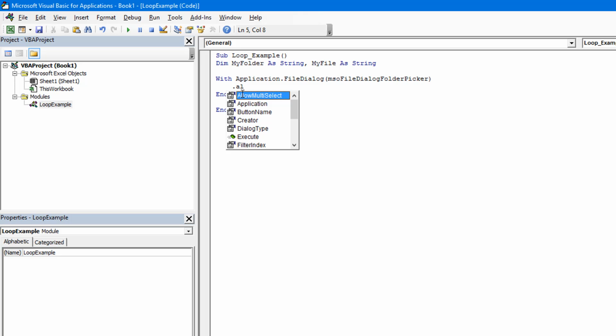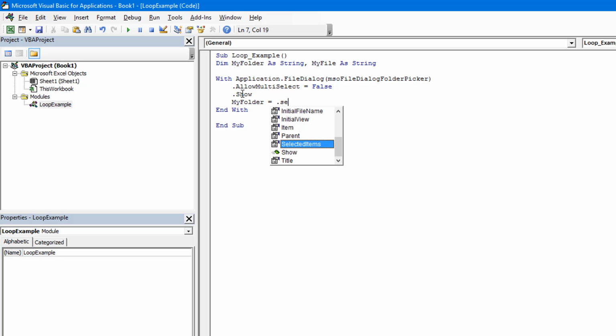First thing you want to do is turn off this allow multi-select, set that equal to false, and that will just allow them to only select one folder, so all the files need to be contained within that one folder. We want to make sure we show it, of course, so go ahead and show that dialog box. And then what we're going to do is set this my folder variable that we dimensioned up there equal to whatever the selected items are, and you need to put this 1 in here as an index, so that way it knows that's just part of the selected items. It needs an index. And the last thing we do here is drop in this error.clear statement.